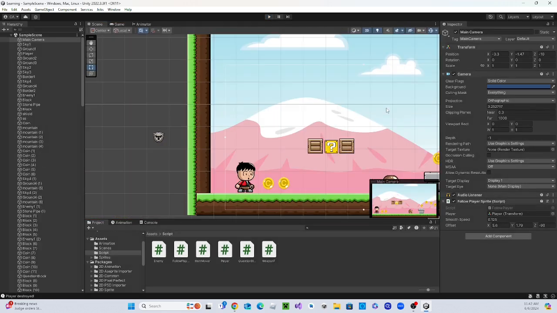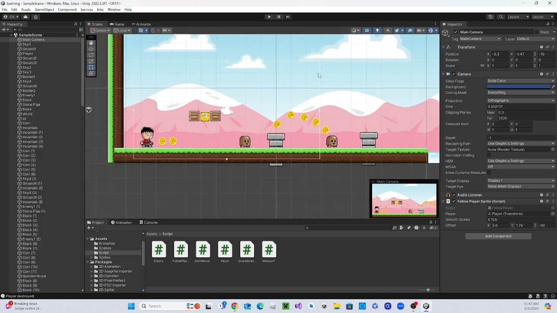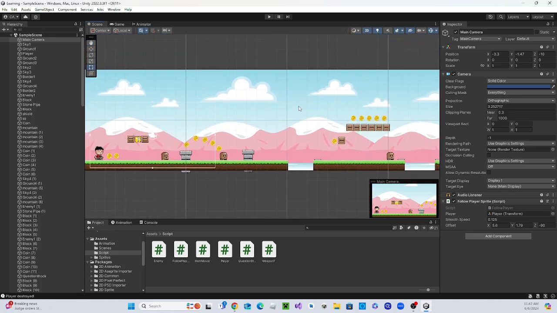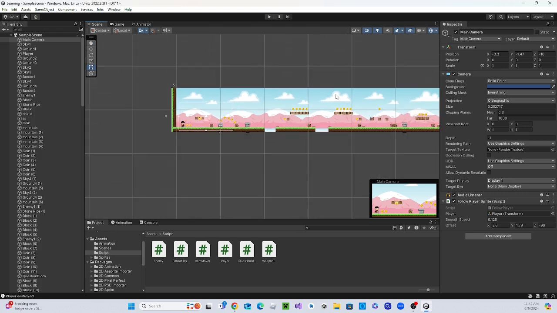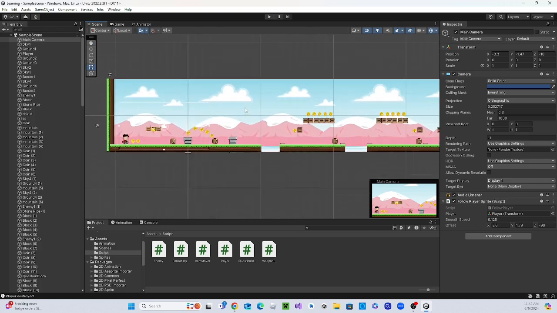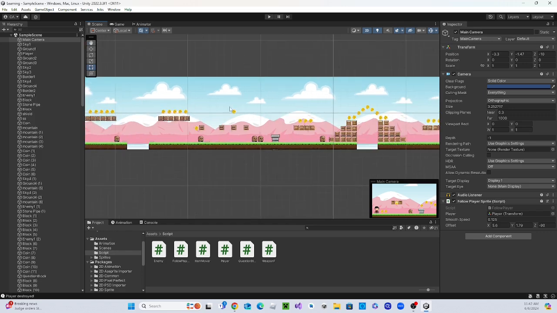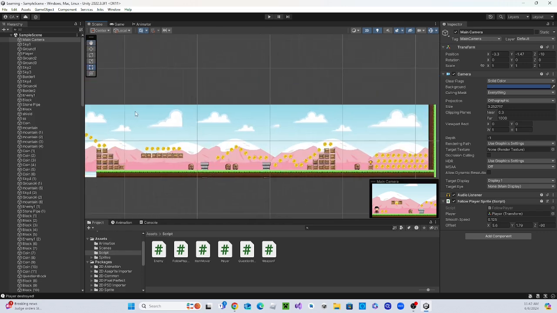And for this tutorial that I'll be showing you, I will only be making one level of this game. But because it's a Mario type of game, you can make as many levels as you want. It's all up to your imagination.